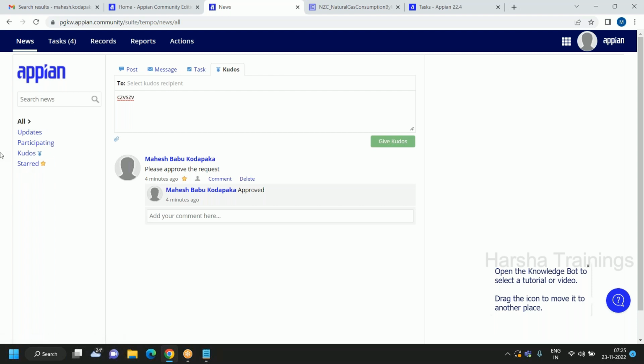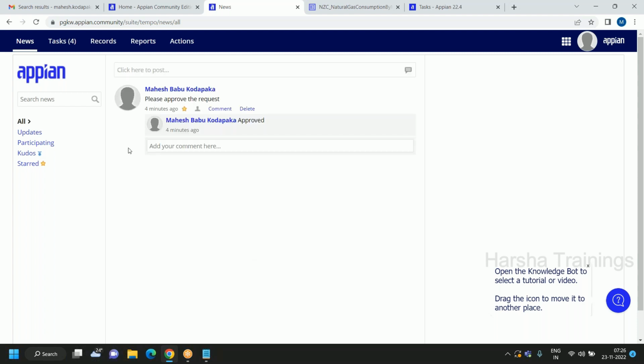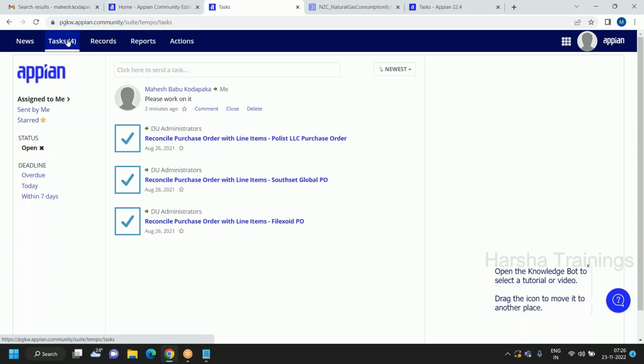Any doubt about this new stuff? Anyone has any doubt? Yeah, let's move to the task tab.